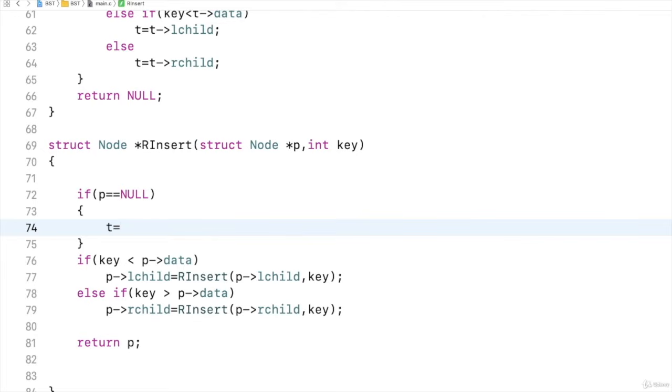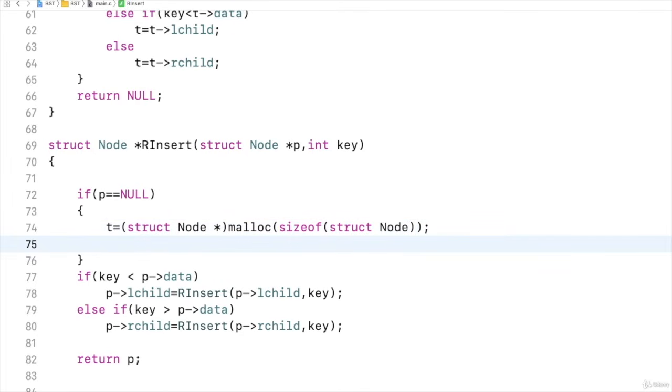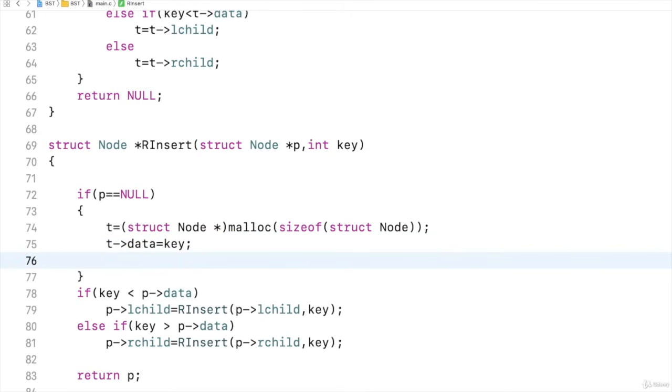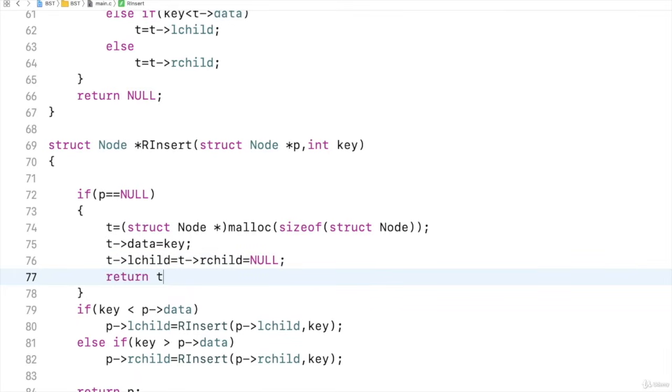So I'll take a temporary pointer T, and with that I will create a new node, struct node pointer, and I should call the malloc function for creating a new node, sizeof struct node. So the node is created. Inside this node data, I should set the value, that is key, and also I should set its left child as well as right child as null, T's left child and T's right child as null, and return T, so that T is set to the parent node as a left child or right child. It depends on how we were searching.